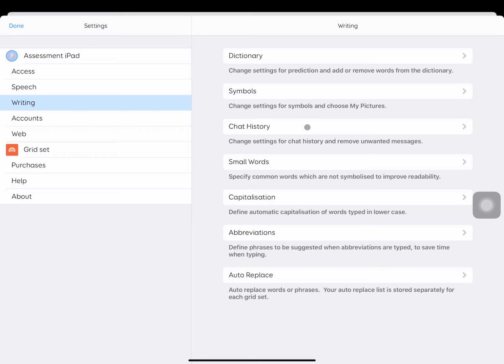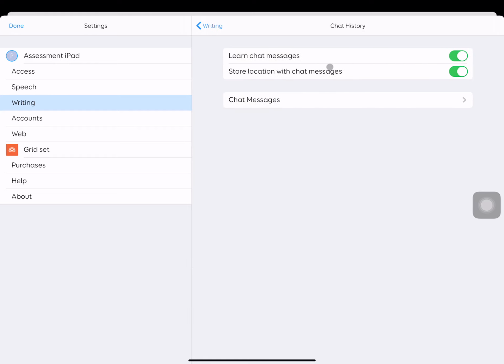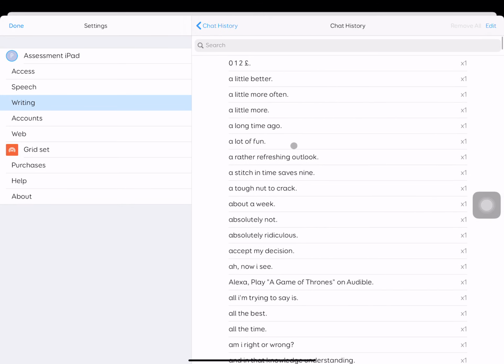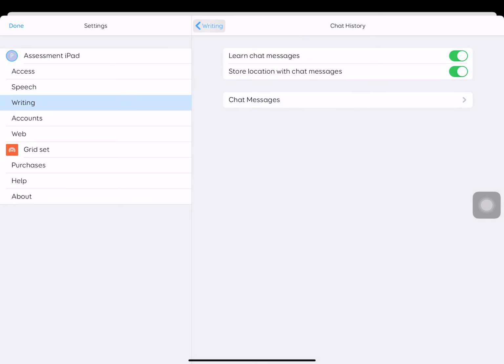The next one is chat history. So you can decide privacy or not if you want the device to learn what you're saying, which is useful if you want to bring that up more often. Here you can, in the chat messages section, delete and edit what's there as well.